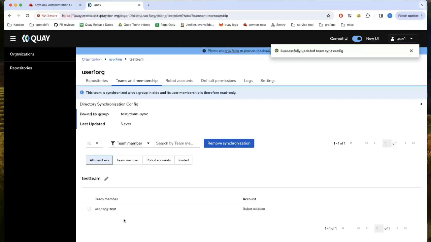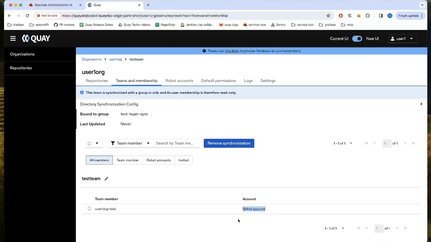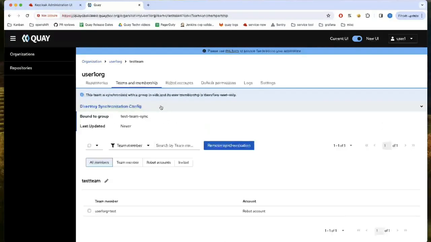So as you can see, we now only have the robot account that is a part of the team. The test user has been removed, and you can see a banner that says that this team is synchronized with a group in OIDC and its user membership is therefore read-only. We have an accordion here that shows the configuration of the OIDC group it is synced with.